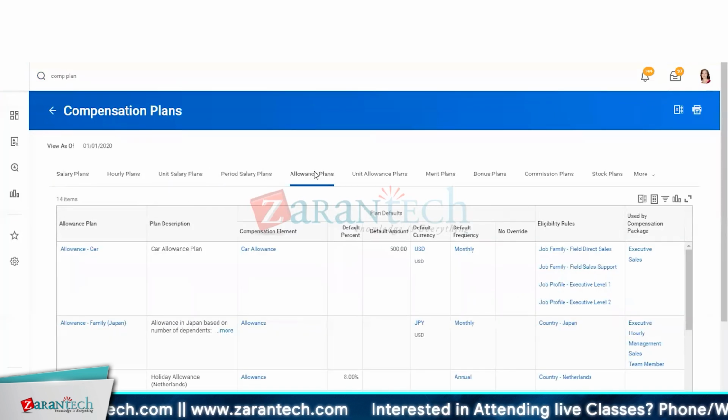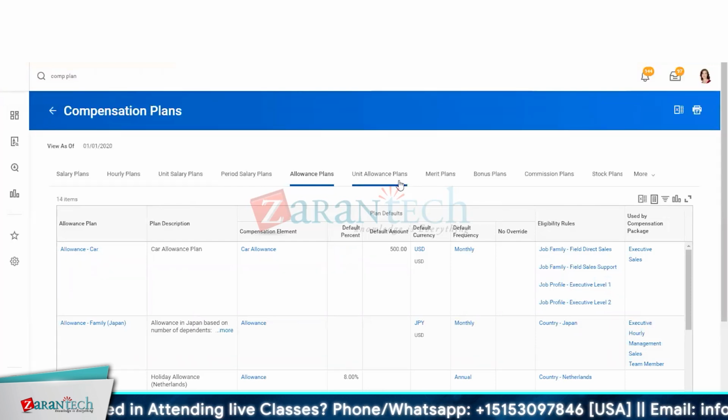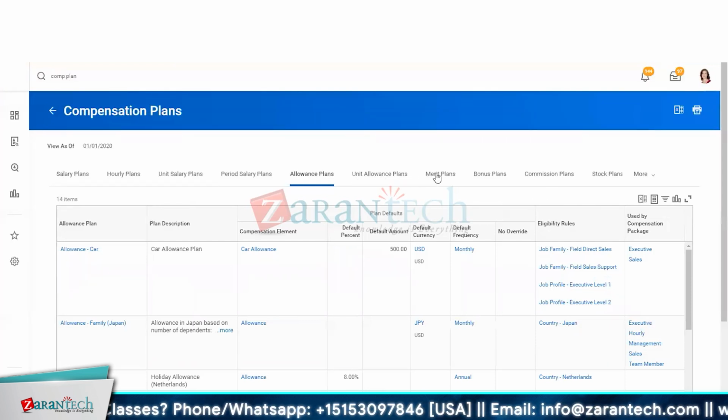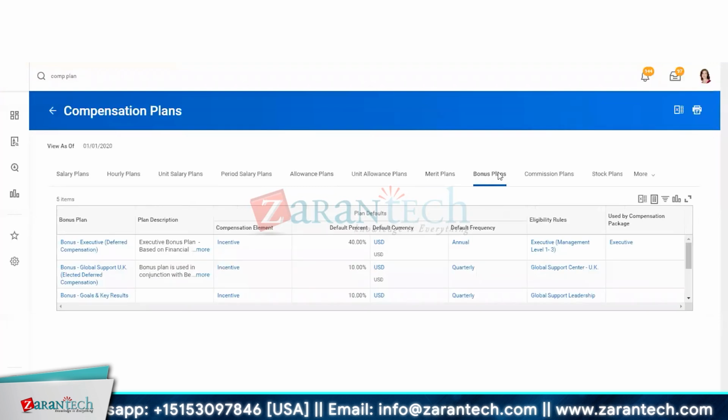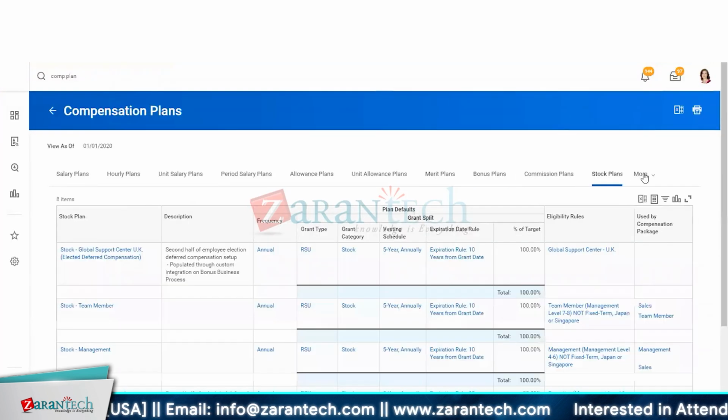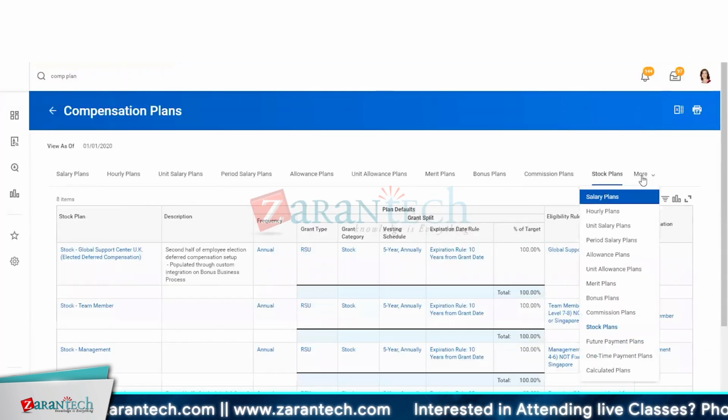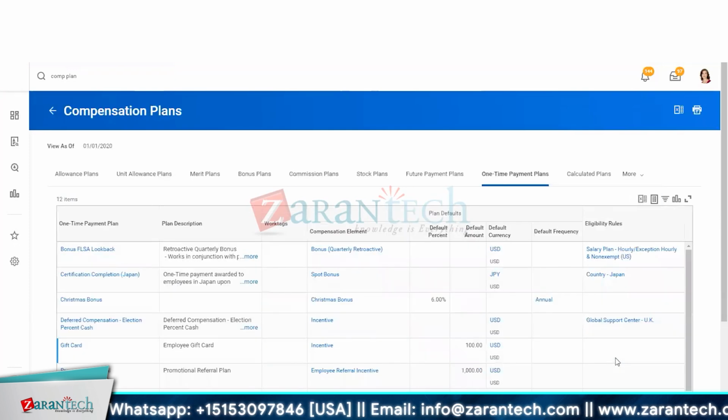Here's the allowance plans. And unit-based allowance plans, merit plans, bonus, commission, stock. And there's another special kind that's used a lot, called one-time payment plan. So I'm going to see that.